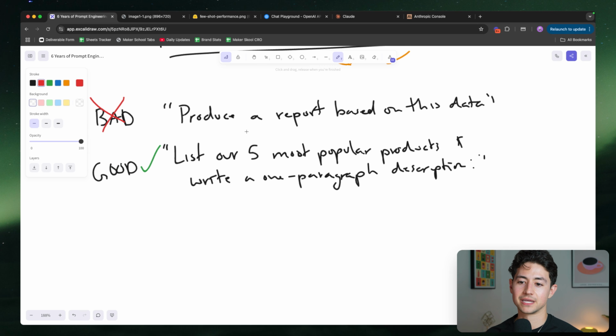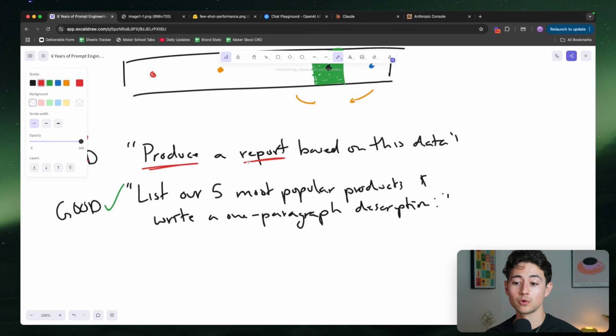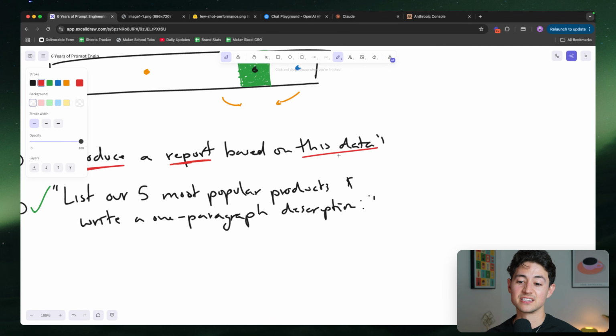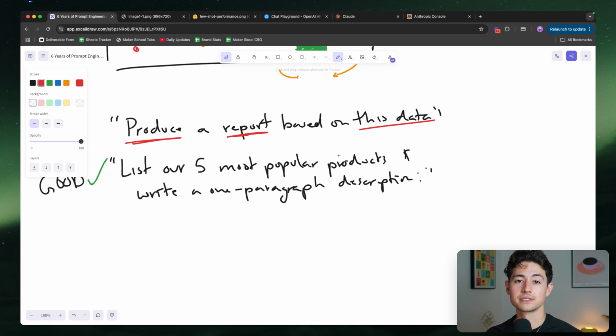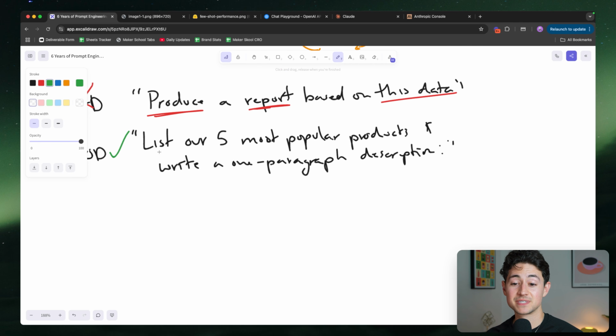The first is bad because we're just saying produce a report. Produce is extraordinarily ambiguous. A report is extraordinarily ambiguous. Based on this data is also extraordinarily ambiguous, okay? Ideally, you'd say, here is the data. You don't just make your own inferences about what to use of this data. Why is this good? Because it's specifically saying what we want.